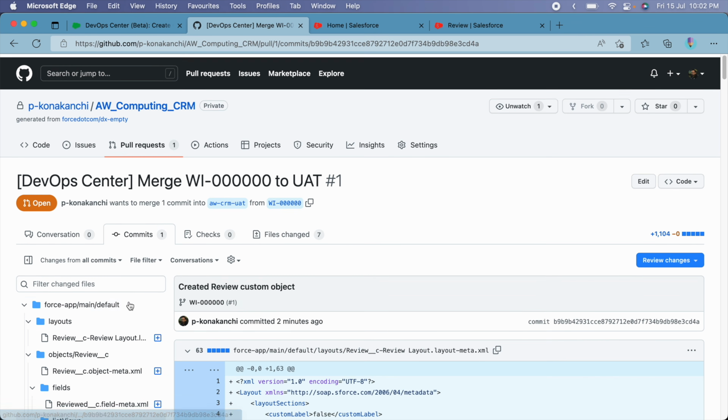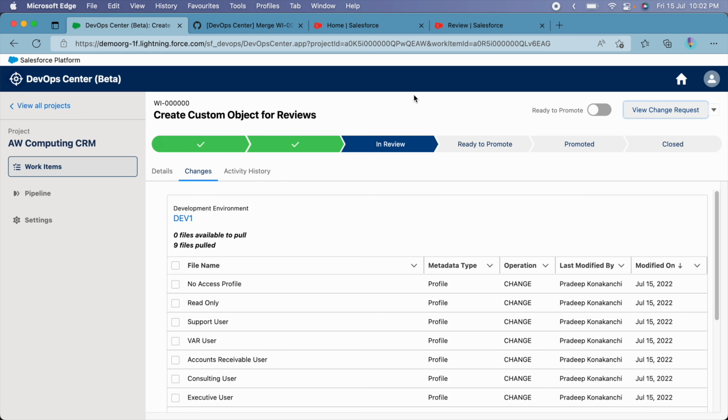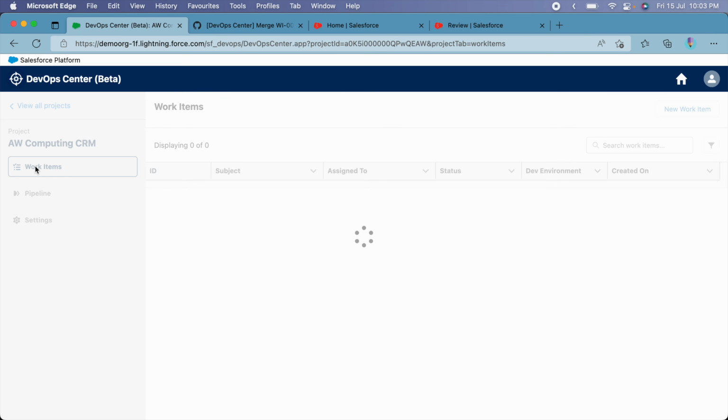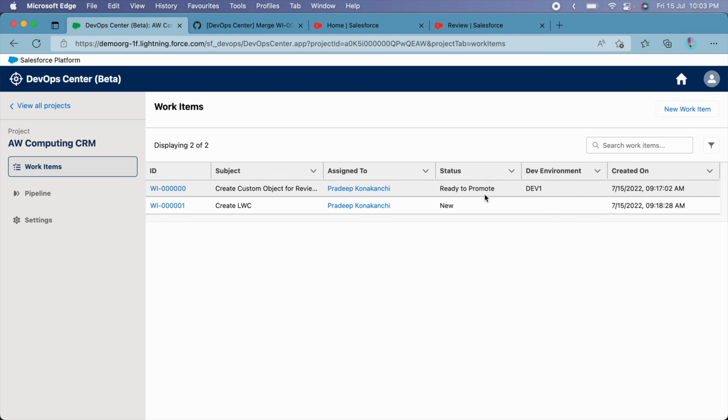So once he thinks that everything is good and the change request is ready to be merged, he clicks on this Ready to Promote button within DevOps Center, and the status of the work item changes to Ready to Promote. So if I go back to my work items, I can see that the status is ready to promote. So I'm done for the day and I log off as a tech lead.